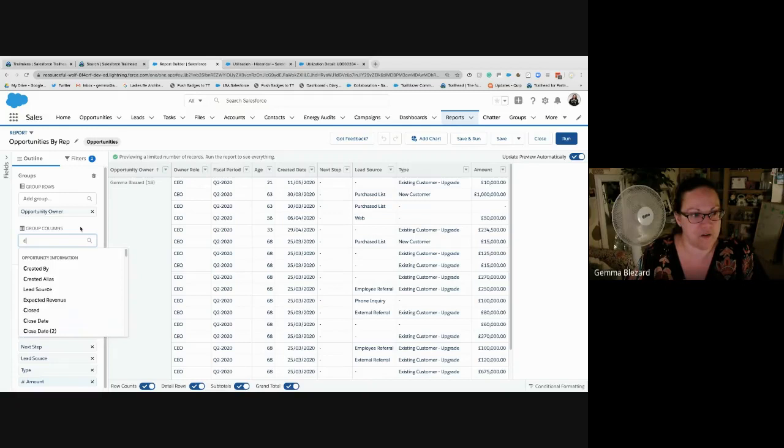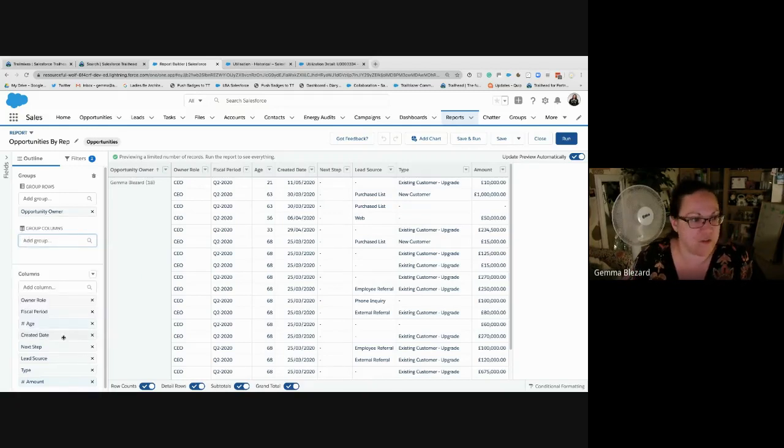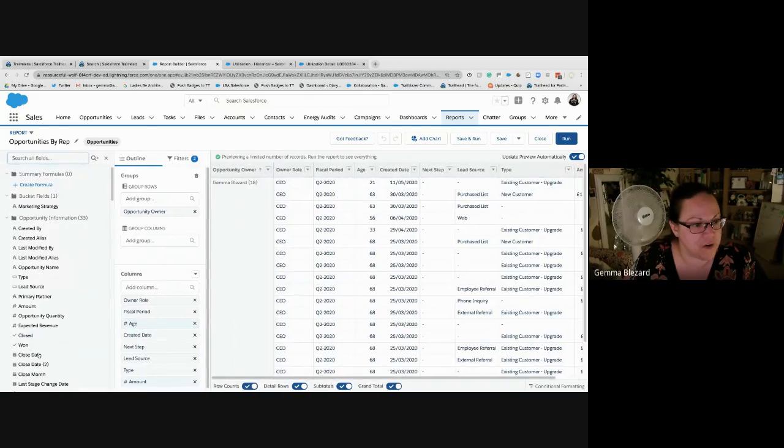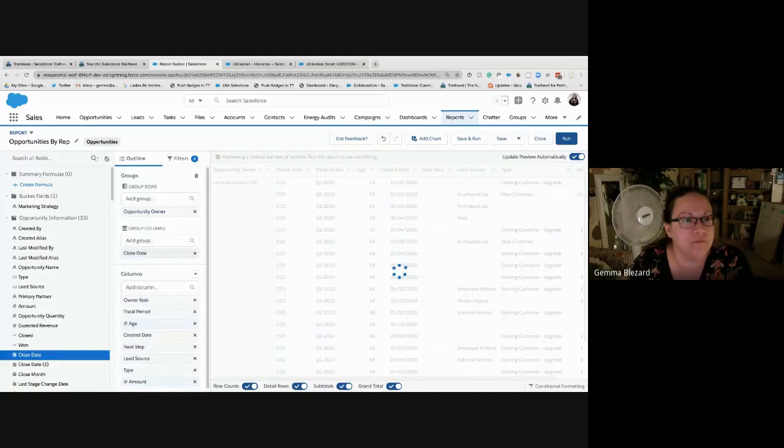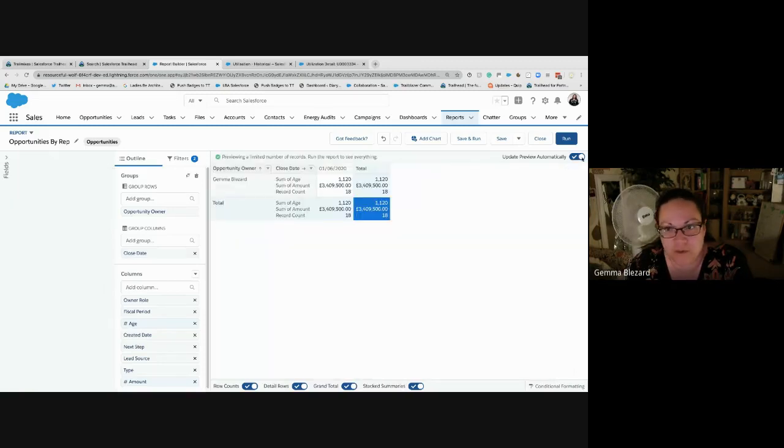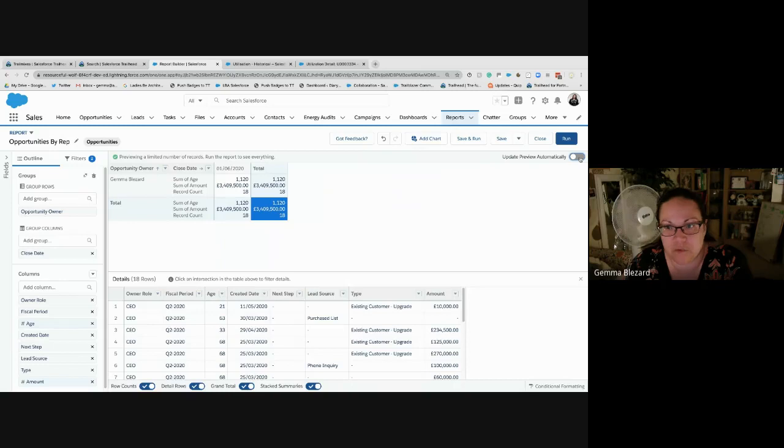The other way you can do it is you can go by field. So you can actually open up the fields list here on the left, and you can find the close date. And you can just drop it into your groups. Okay, so next to close date, we're going to group by calendar month. There we go. So there's our matrix report.